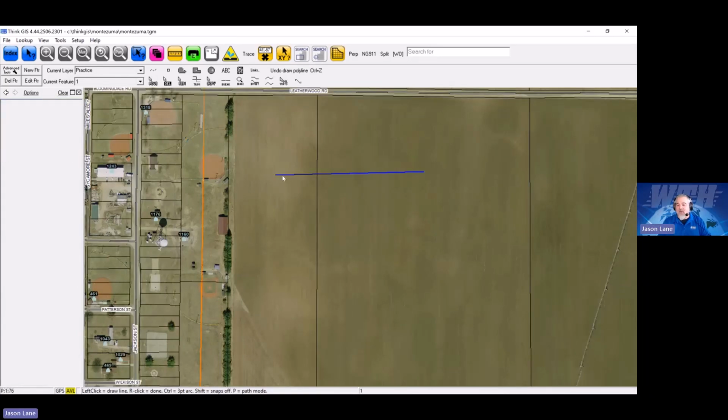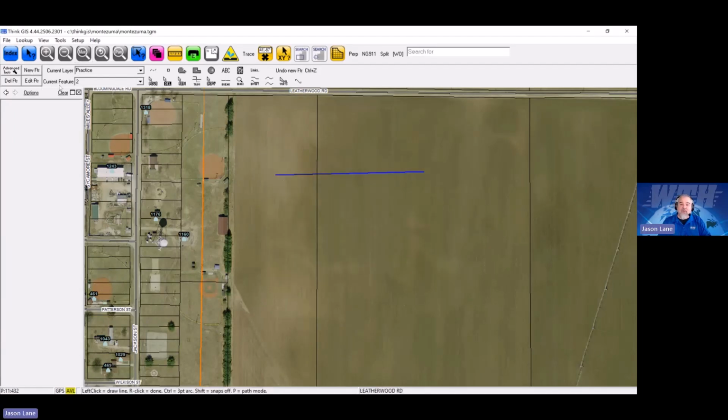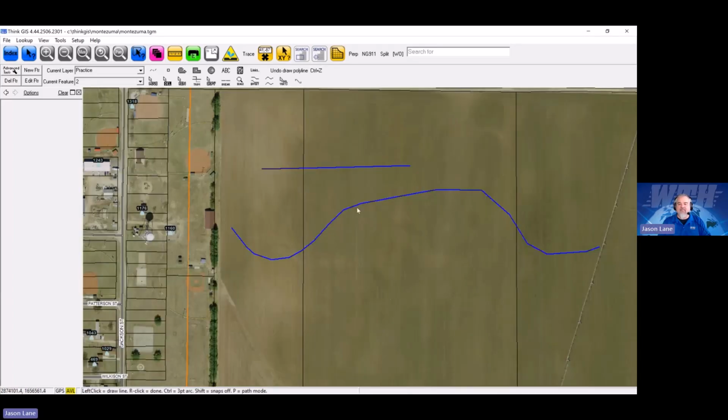We don't just have to click 1, click 2, and done. I'll do a new feature. I'll just call it number 2. Hit OK. So now under current feature, it says we're working with feature number 2. I can also choose draw again and click as many times as I need. I'll make a line across there, right click to finish, right click to clear my cursor. And now we have a not so straight line.